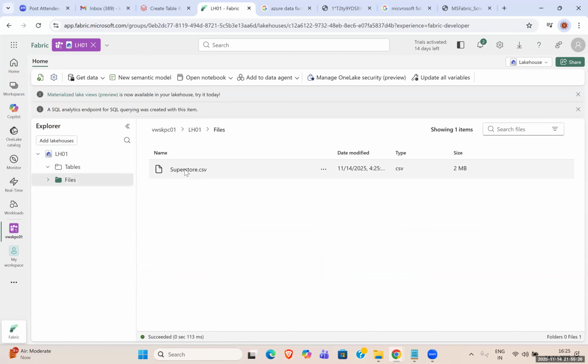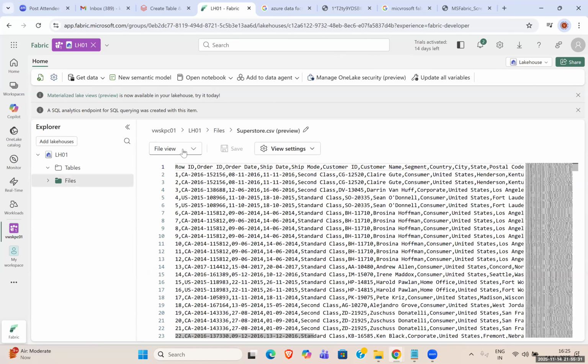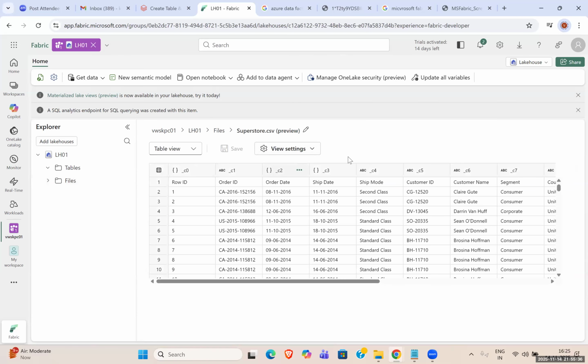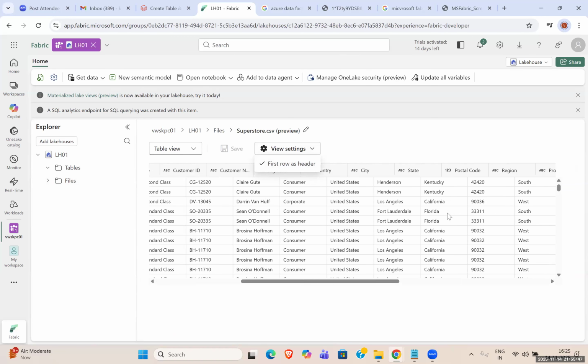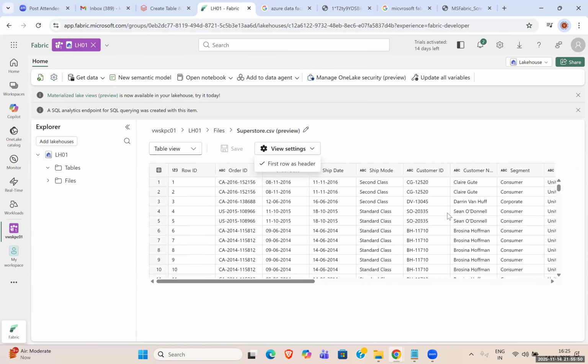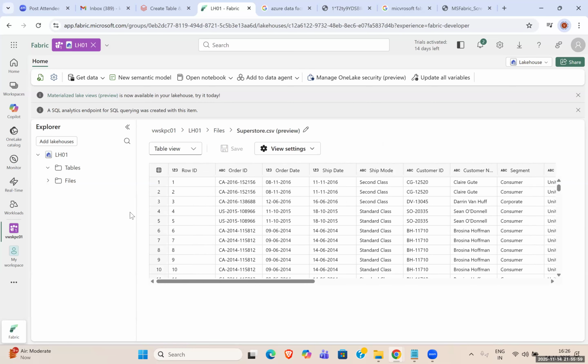Right? So again, if I click on this particular file, see, it actually looks messy. This is a file view, so I can even go with table view as well. Let me read it in a proper way: first row as header. So this is how it looks. It shows you only a few rows of data because it is a very large file. In order to view the data, you can include it in a pipeline or you can even connect to some other kind of source as well. All right, so this is how we look at the data. It's very simple to load the data into this.